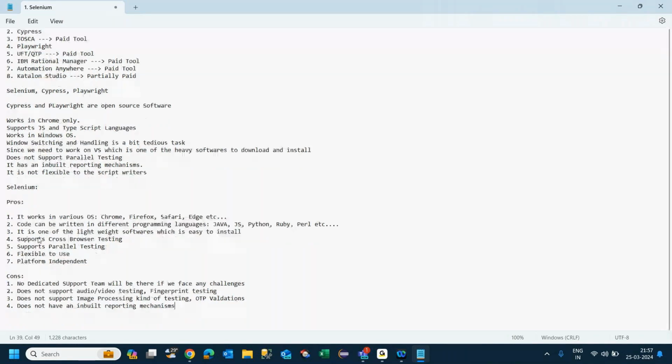Okay, with the help of third party tools, we generate the reports. It does not have any direct integration with test management tools like Jira, Azure, Kestrel. Yeah, got it, guys? Clear?